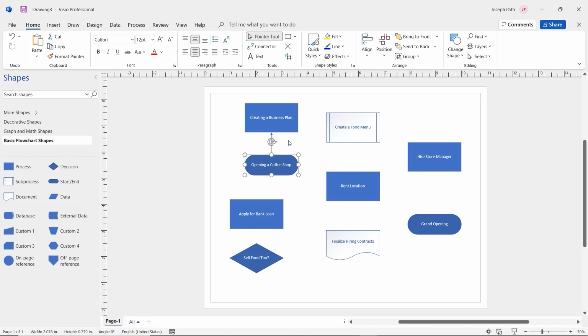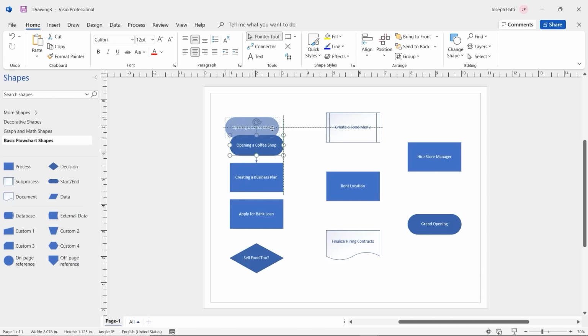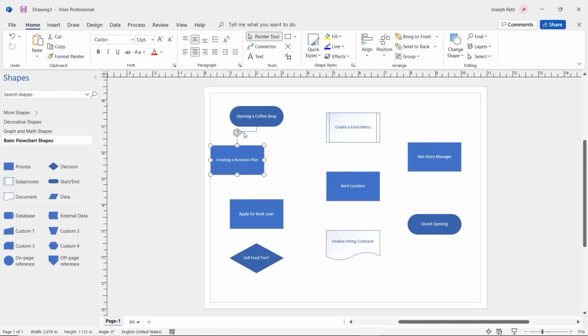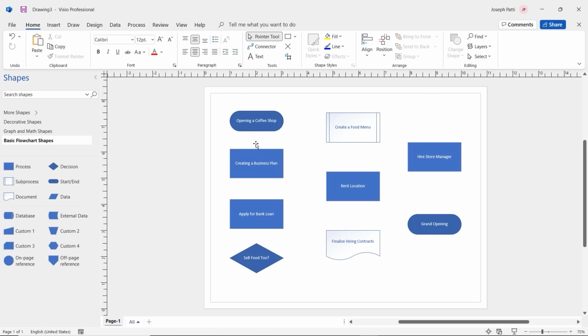Now, we're not going to always want this because maybe I want opening a coffee shop to never be after creating a business plan, because if I switch them around like this, well, now it looks a little weird, right? Going from the top to the bottom still. If I wanted to, what I can do instead is create what's known as a static connection. I'm just going to delete this by clicking on it and pressing delete on my keyboard.